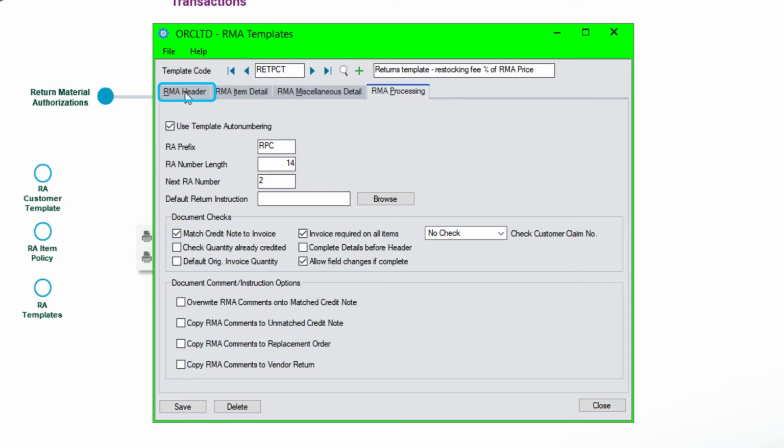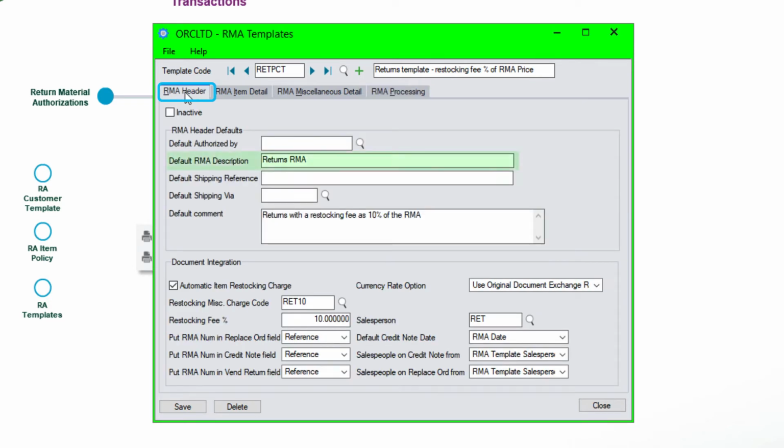First, looking at the RMA header fields, we are going to default the description and the comment, but we can also default the authorized by, the shipping reference, and the ship via.